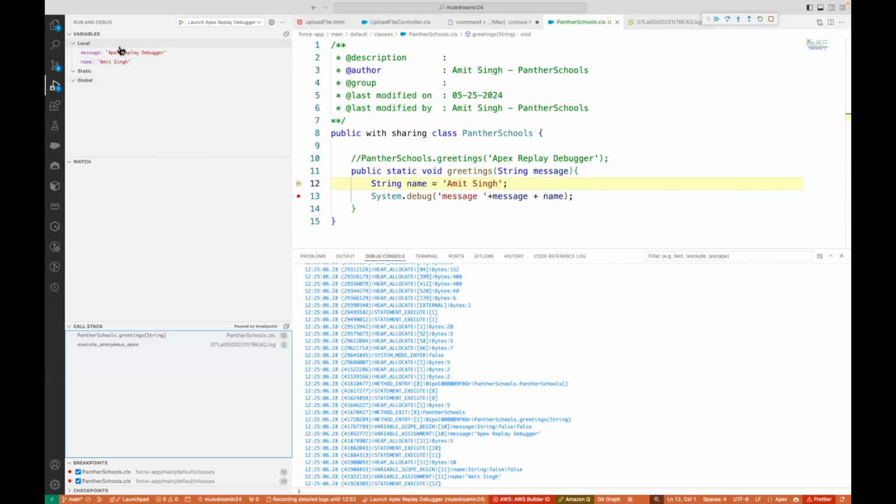On the variables, if you see the local variables for this method, you have message coming as Apex Replay Debugger and name coming as Amit Singh. If you do not use Apex Replay Debugger, you will not see anything. But if you use Apex Replay Debugger and hover over a variable which is before the breakpoint, you will see exactly what the value for that variable is. You can see it over here, right? This is where your breakpoint is.